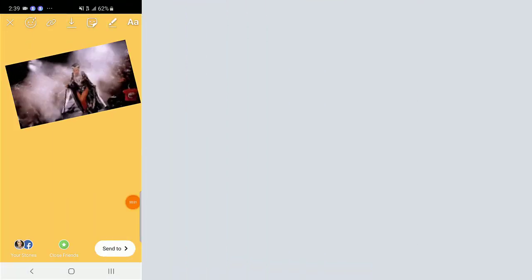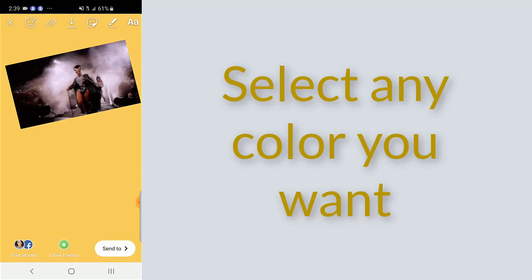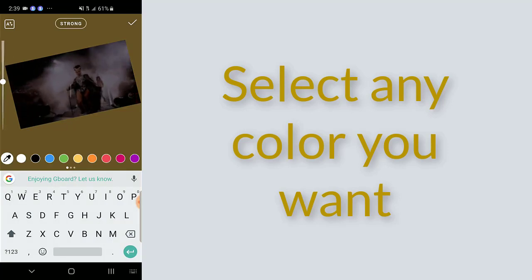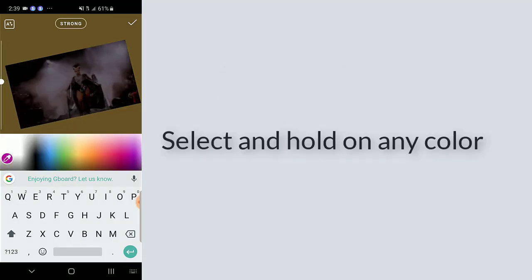The next trick is something that used to work in Snapchat and also works in Instagram now. You can select any color of the rainbow that you want. So I'm going to go ahead and click on the A in the top right hand corner. And then instead of just selecting the color like I normally do, I'm actually going to hold my finger down. And then I am going to move it to actually select which color I want.